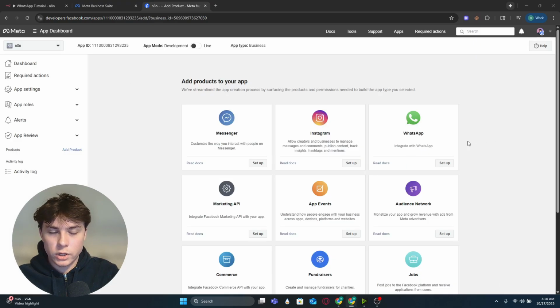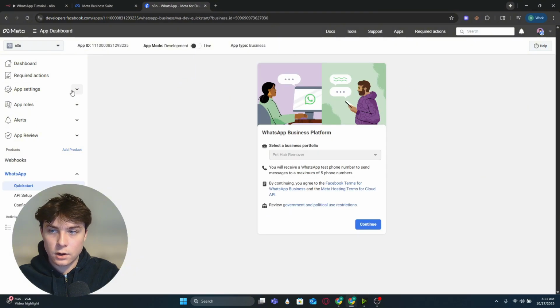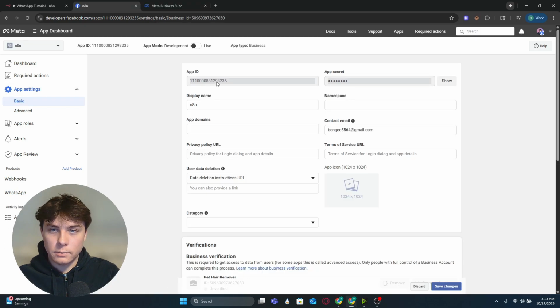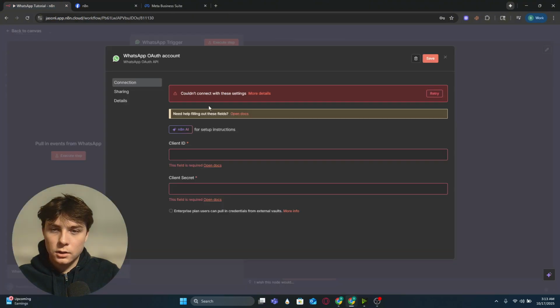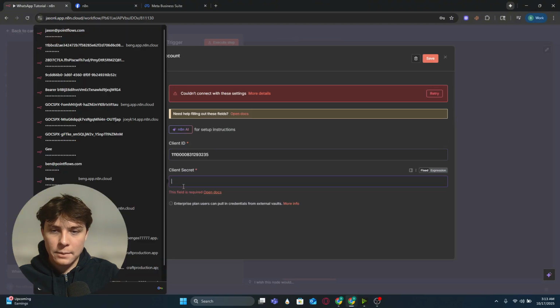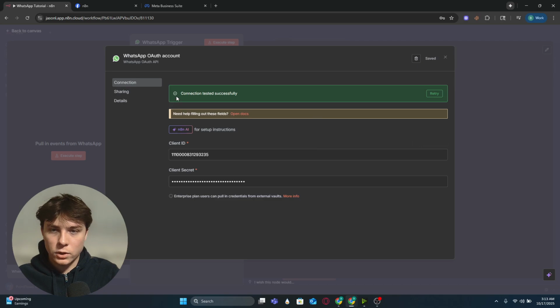Now we're on this screen. We're going to come over to WhatsApp and click setup. Then on the left side over here on app settings, we're going to go over here and click basic. Now we're on this page where we need to be, so we can go ahead under app ID and just copy this. Go back to n8n and paste it under client ID, and then do the same thing with the app secret. Copy this and paste the app secret under client secret in n8n. We can save it, and we should see connection tested successfully.